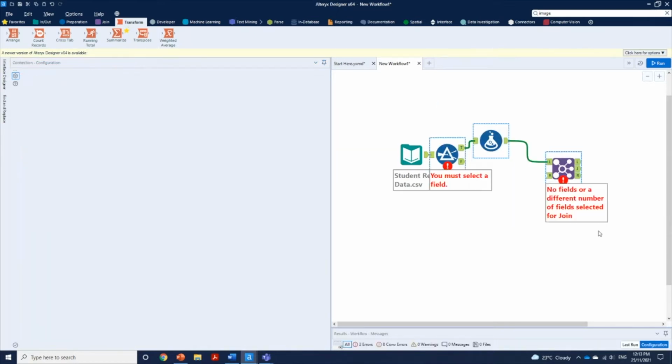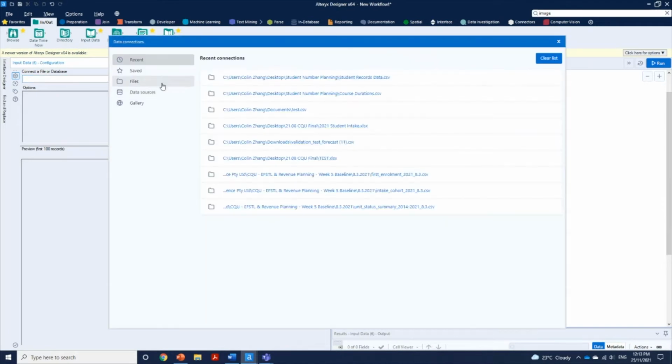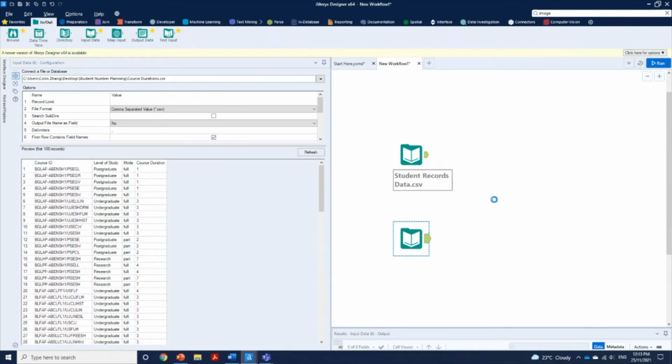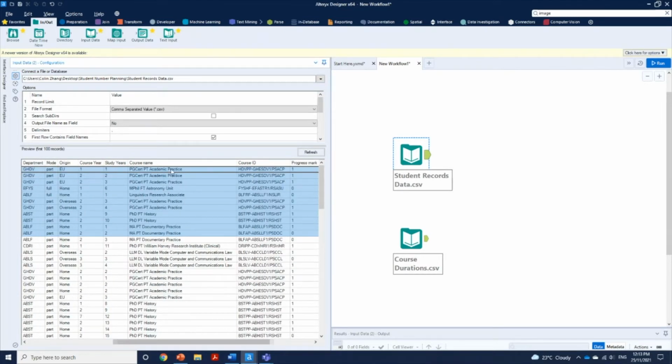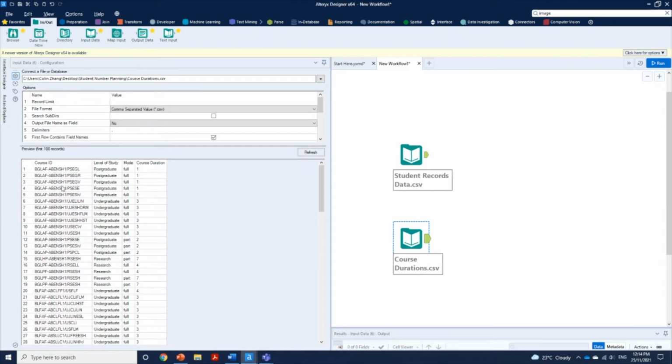So with this beginning data we have on student records, let's bring in another data set. And this time, let's bring in my course durations. So what we have here is the student records, specifically the student code, and also the course name and course ID. What I have here is the course ID, the level of study, the mode, and the course duration. And what we can very easily do within Alteryx is join the two together.